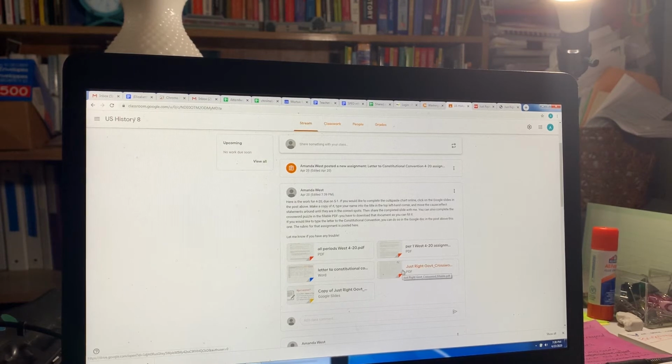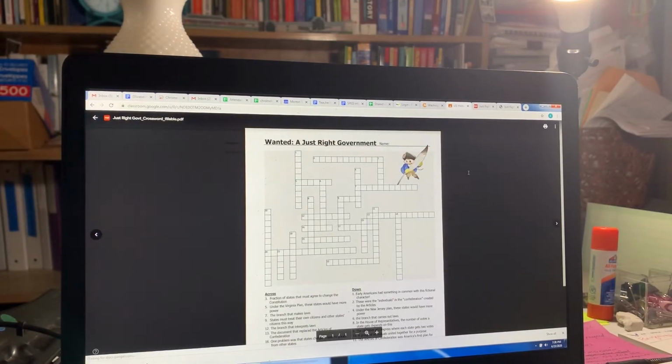So we'll start with the crossword puzzle. If you're on Google Classroom, I posted this on April 20th. You go to the Just Right Government crossword PDF, in the right-hand column. You click on it. As you can see, it's a PDF that you can't do anything with. You just click around.